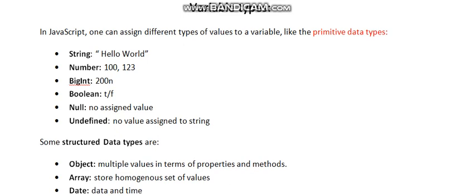I have already written some examples, as you can see on the screen. Like in a string, we first add inverted commas and then we write different kinds of words in it. Numbers like 100, 1, 2, 3 are examples of primitive data types. In structured data types, an object holds multiple values in terms of properties and methods, whereas an array stores a homogeneous set of values, and date includes a date like today's date, yesterday's date, or tomorrow's date, along with the time.